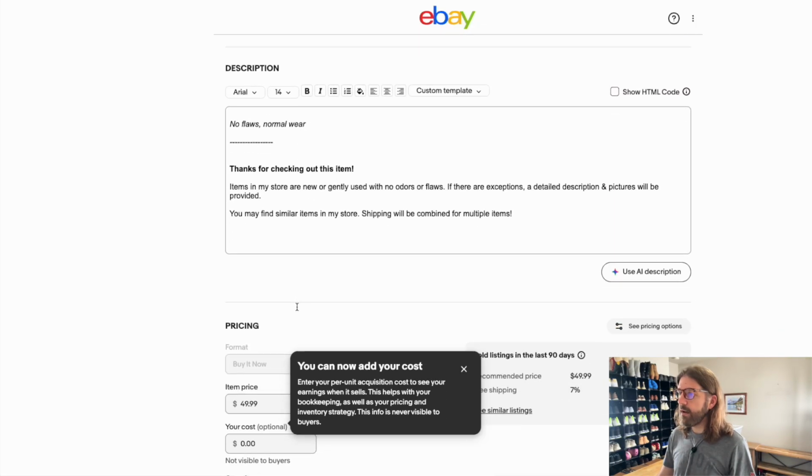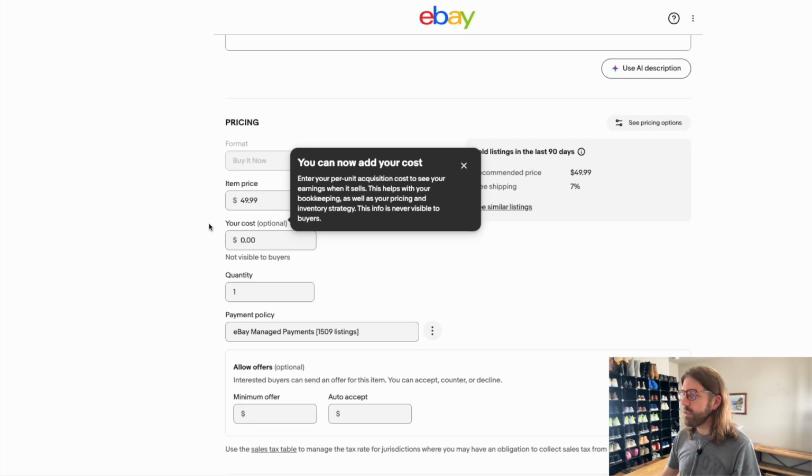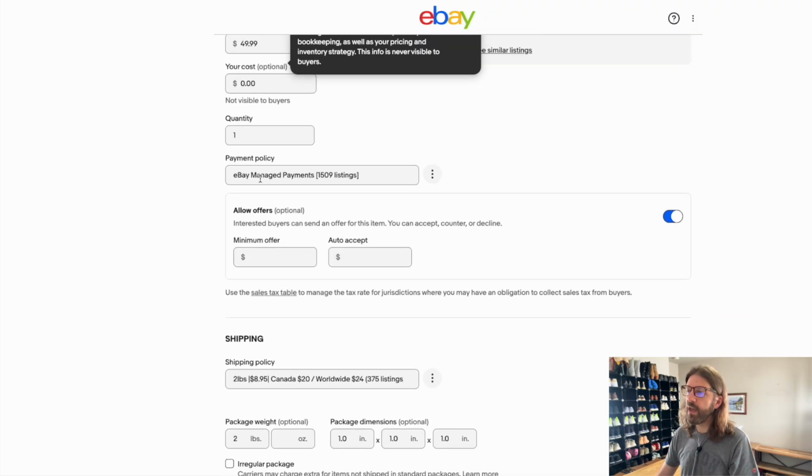When you scroll down and you've done all of this stuff, you'll see right down here, payment policy. This is going to be that first bucket where you can put immediate payment. So when you click on that, it should pull up the payment business policy that you have.